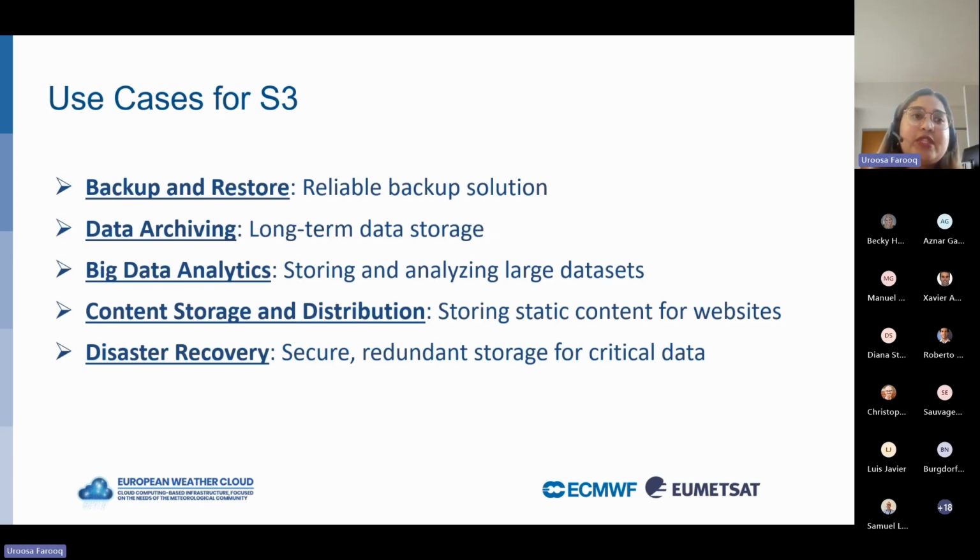And some use cases. So Amazon S3 is versatile, and it can be used for a variety of purposes. It's commonly used for backup and restore operations, providing a reliable solution for data protection. It also serves as an excellent option for data archiving, to store long-term data, and it provides a reliable solution for data protection.